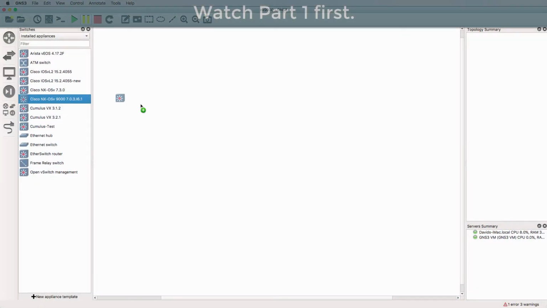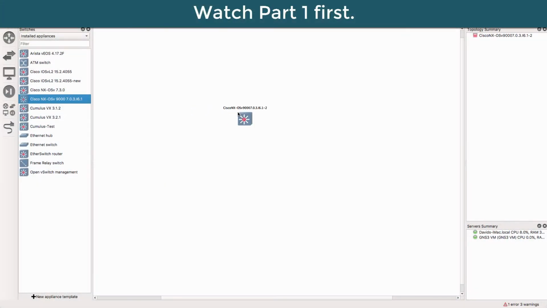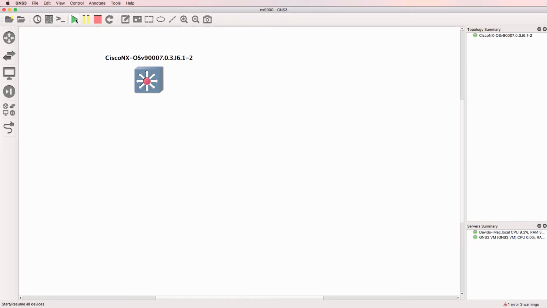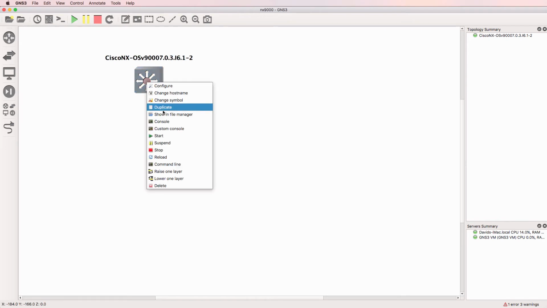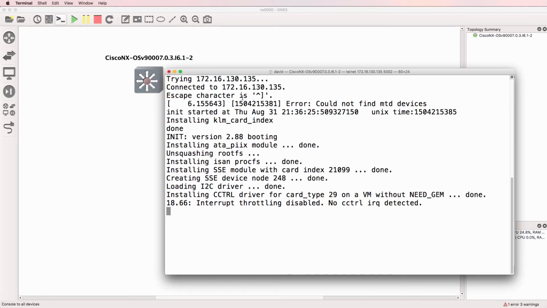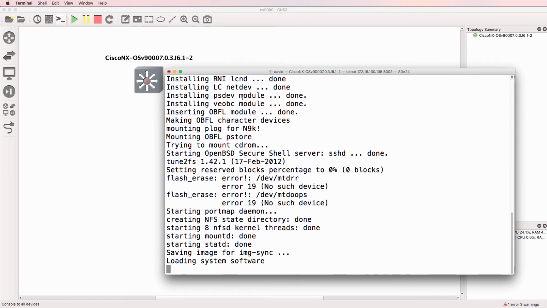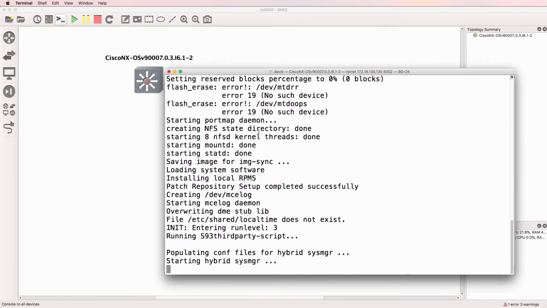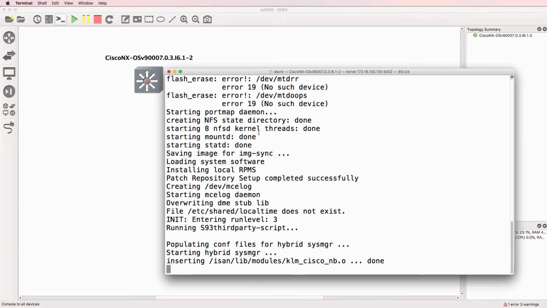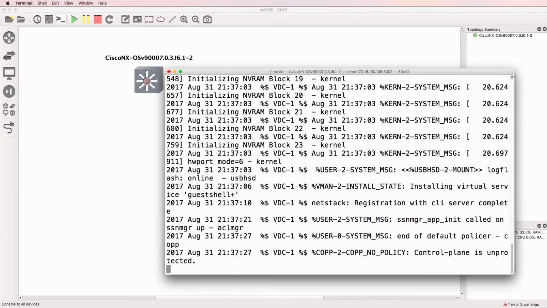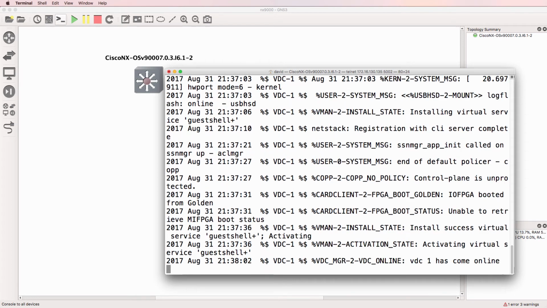I'm going to drag the Nexus 9000V to the workspace. It's now available. I'll start up the Nexus 9000V and open up a console. The device is now booting up. This may take a while, so you simply need to wait for it to boot up. I'll speed the video boot process up.